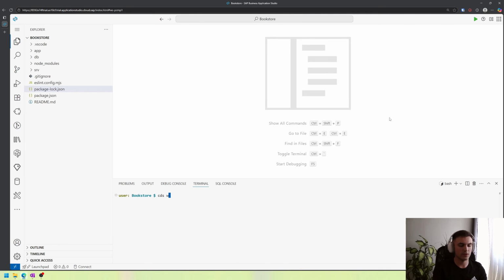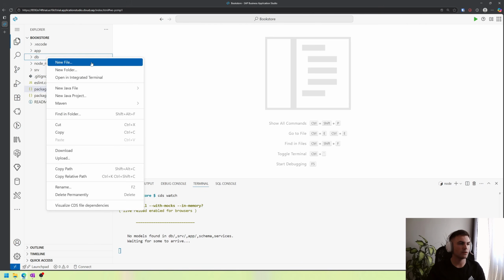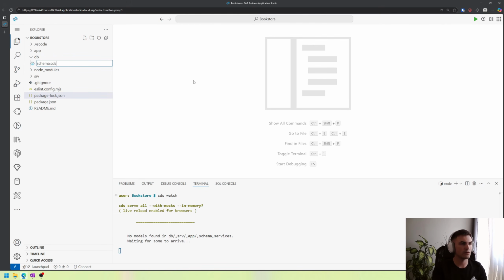And the next one is going to be cds watch. cds watch basically is like a live reload for the whole application. So if I create a new table, if I create a service, it's going to reload the whole application, and you don't need to restart it every once in a while. You just do it one time, and it can run in the background. And for now, as you can see, it has found nothing in any of the folders because we haven't created anything yet. So to change that, let's create the first entity, the first table, and let's go to the db folder, right click and new file, schema.cds.